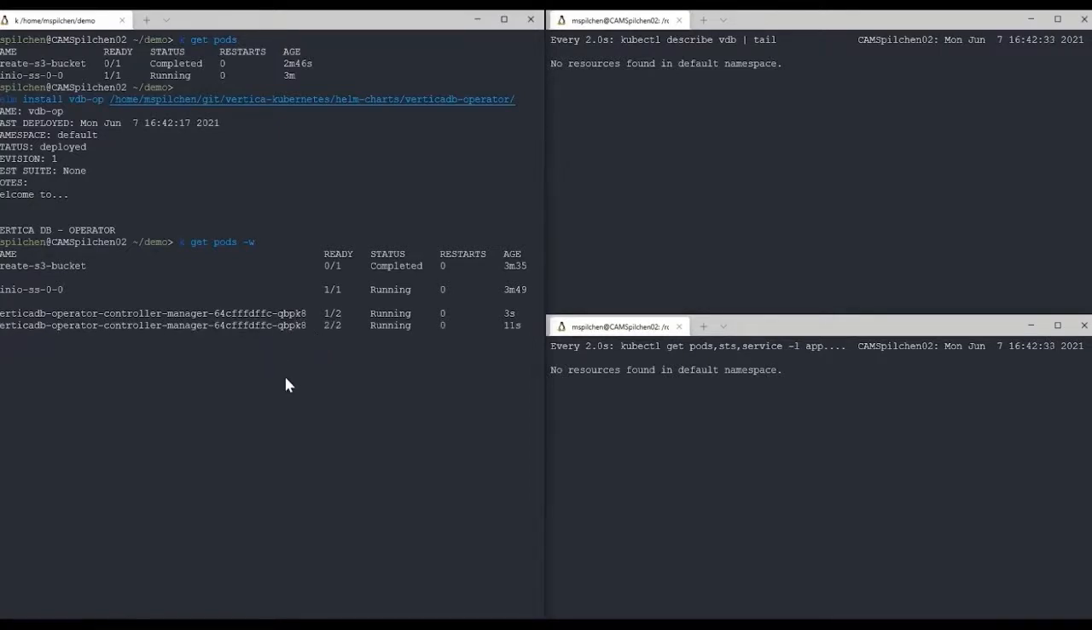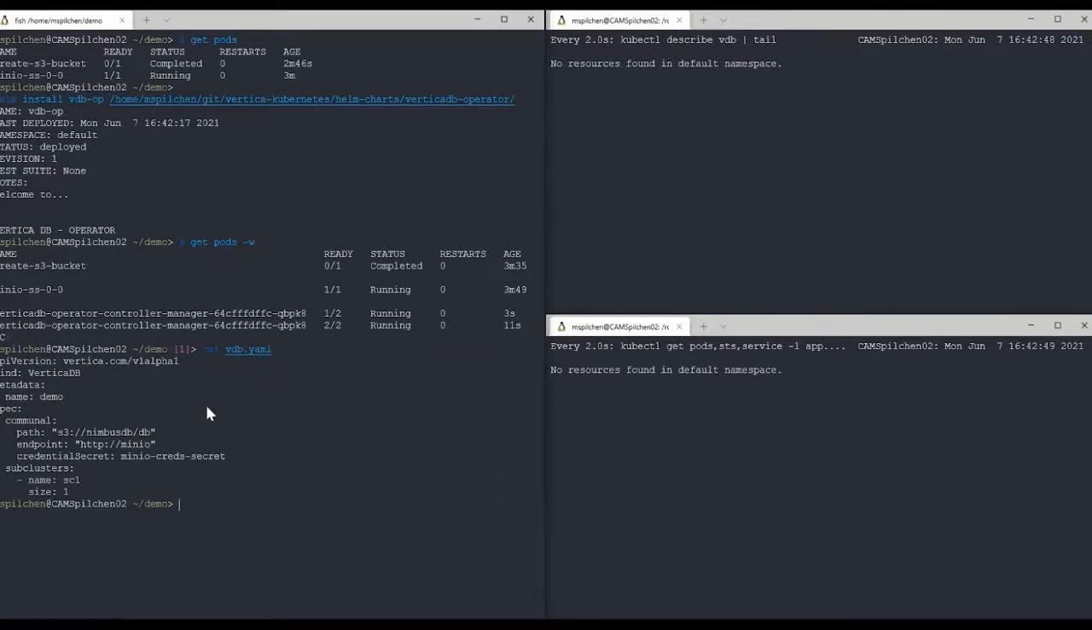So now we have the operator, and it has a watch on our custom resource definition. And that's the next part I'm going to talk about. I'm going to show you what a bare minimum custom resource needs to have. We have a lot more options in this, but this is the minimum requirement. You need to specify the S3 path, the endpoint to be able to connect to it, and a secret. The secret contains the access key and secret key to be able to connect to the endpoint. And then you need to have at least one subcluster defined. So I have sc1 here defined with a size of 1.